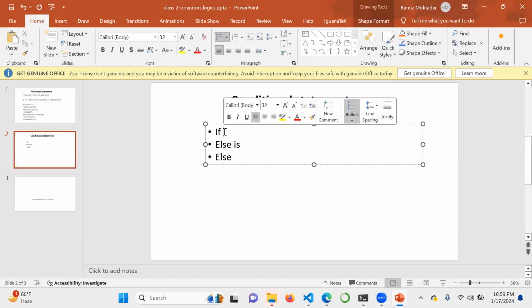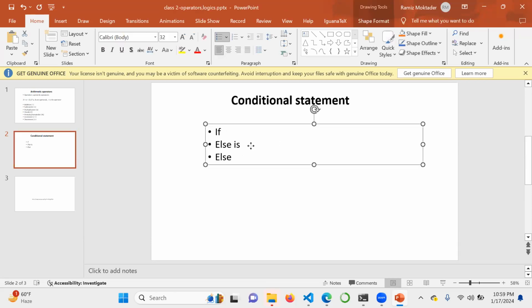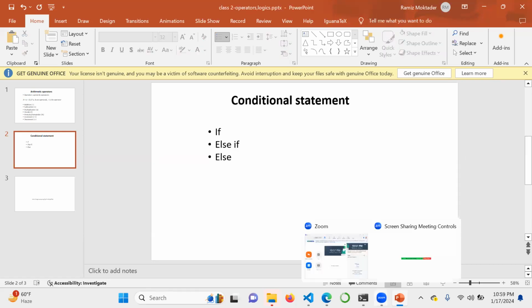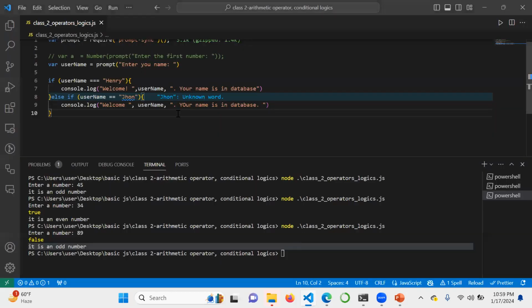Okay, so we have already discussed if, and sorry, it will be else if, not is. So we were discussing else if, and we were here. Suppose we have a system where you can log in by using two names. One name is Henry and the other name is John. So what will we do? We'll take the input from the user. They will give their name, and then we'll check if the name is Henry, else if the name is John.